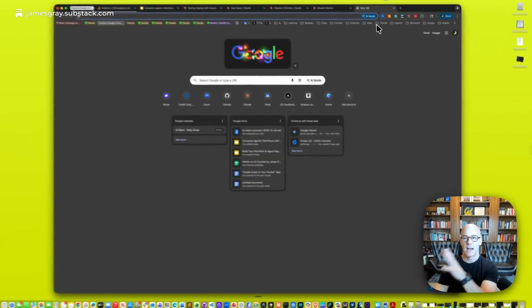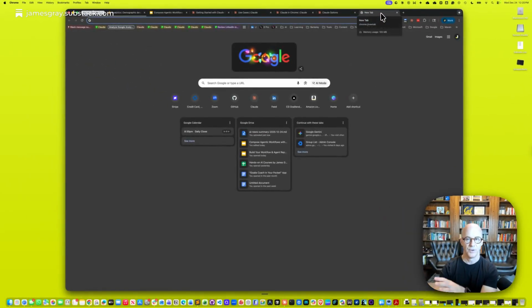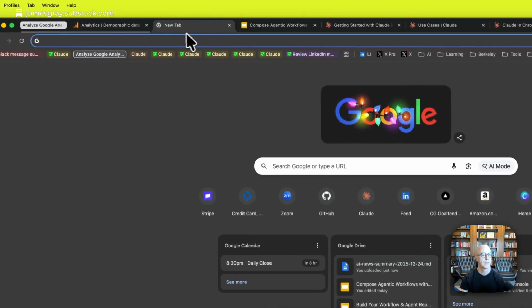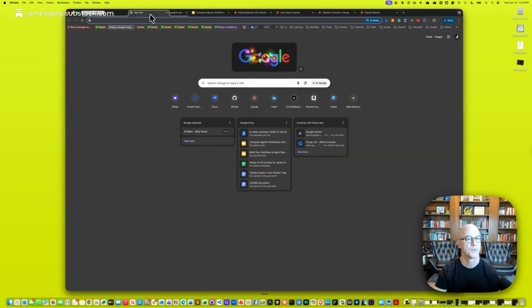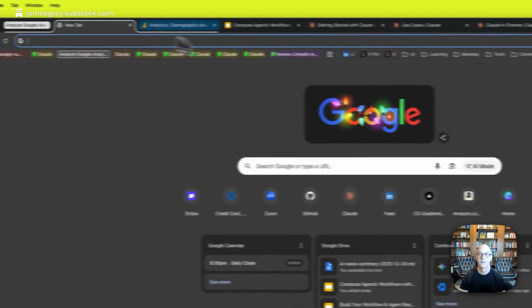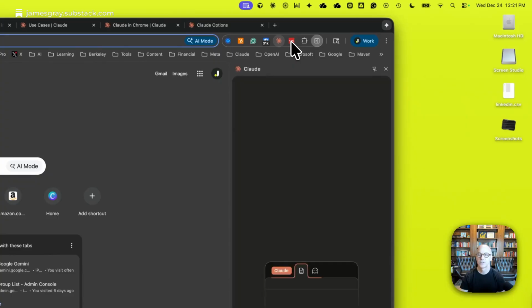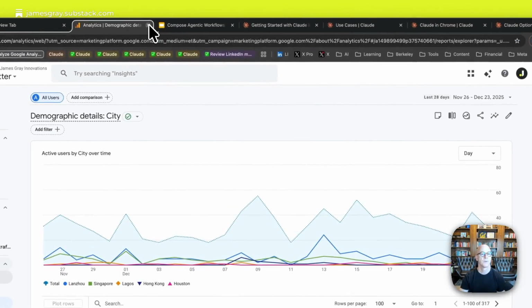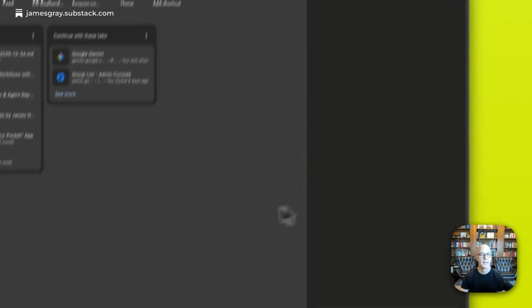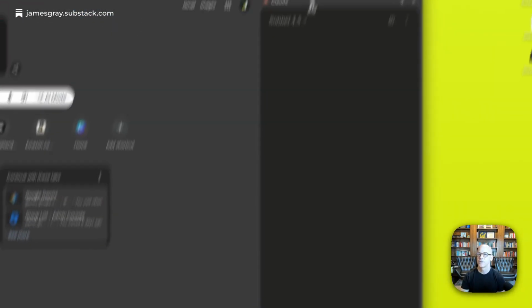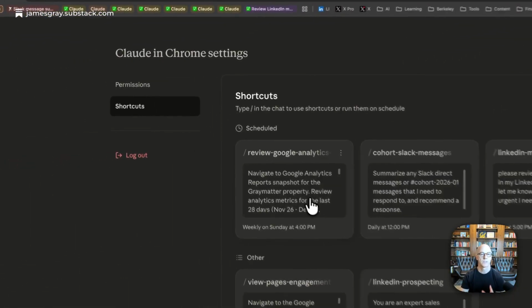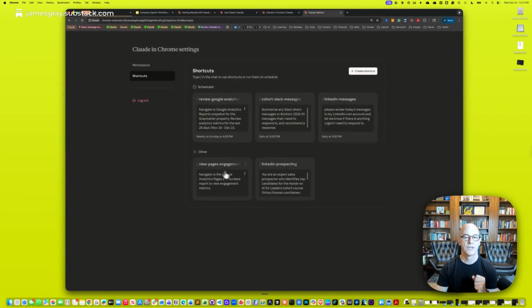So again, I opened up a new tab here. You'll notice that this is not in the window. I'm going to come over here. I'm going to add it to the tab group. So you see the silver thing comes on. And I'm going to open up the chat, which is in this other window. I can go ahead and close this one. And you can come up here, and again, you go to settings, and this is where you're going to see all your shortcuts, as well as the ones that have been scheduled.